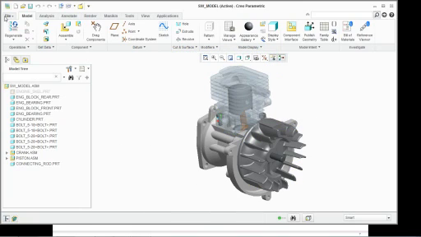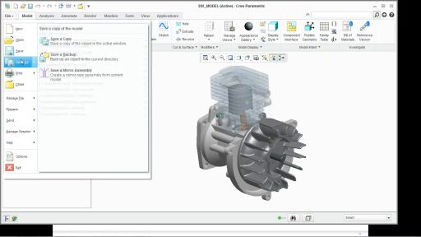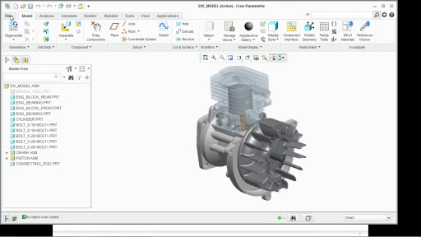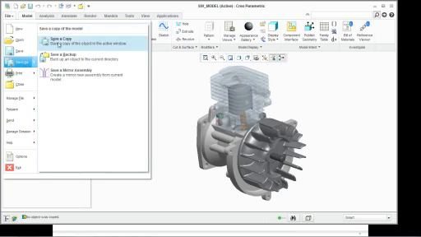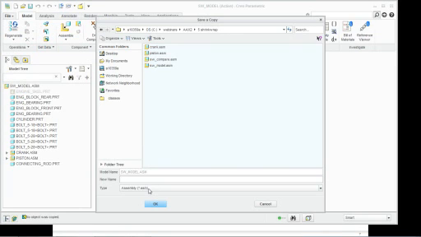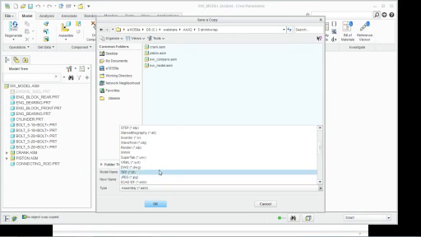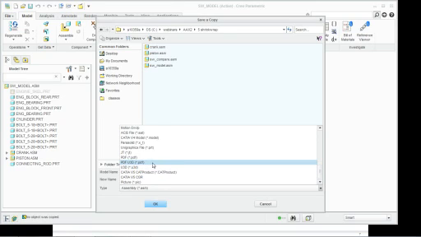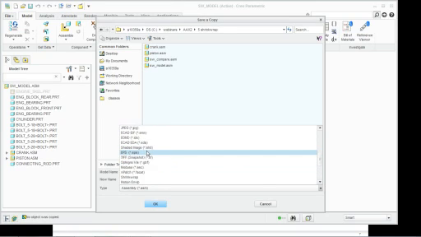So I'm going to come in here to File, Save As, not Save, File, Save As, Save a Copy, and in the type down here at the bottom, I'm going to scroll down. I'm going to select Shrink Wrap. Where are you at?